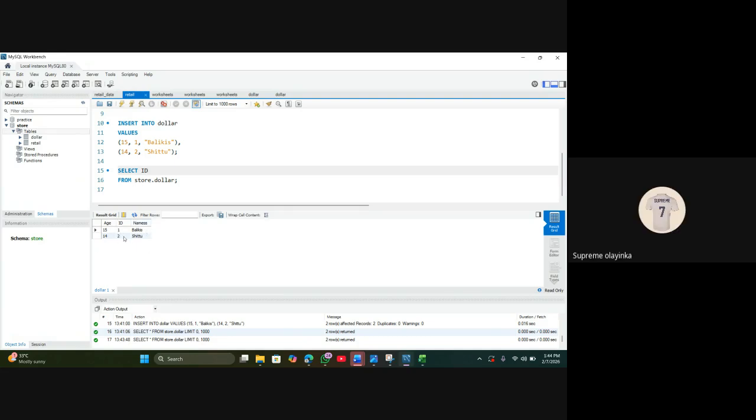What's the name of this table? The name of this table is dollar. Can you see? The name of the table is dollar. And we store that dollar table under what? The store database. Can you see? What do we call database? We have two databases here: we have the store database and we have the practice database, right?